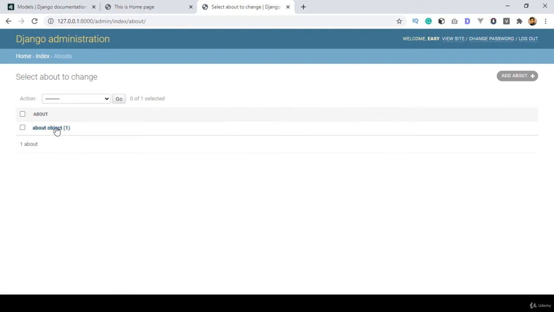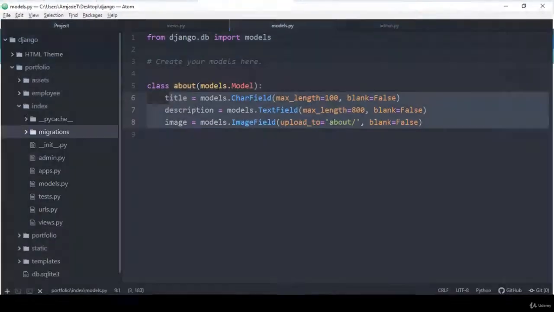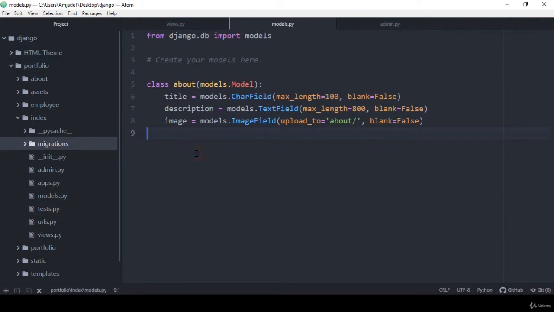So if you want to change that name from object to your title name or your description name, you can change it. If you want to do that, we have to work in our model. If you already know a little bit of Python, in Python there is a keyword called self. With this self keyword, we can actually do that work. First of all, we have to create one magic method inside our class.